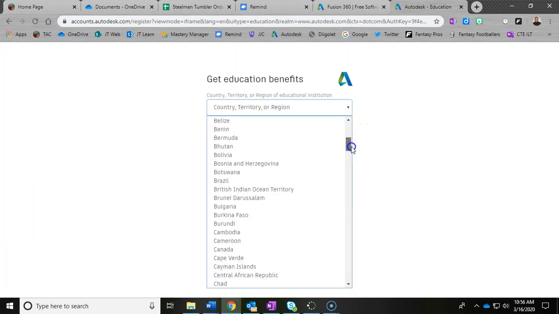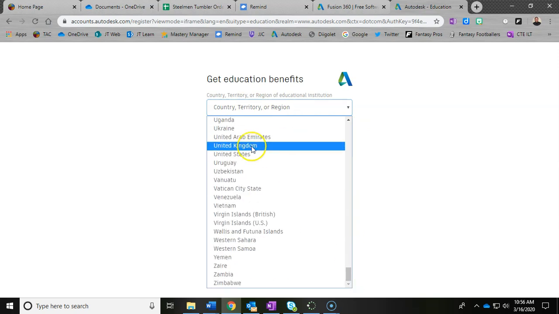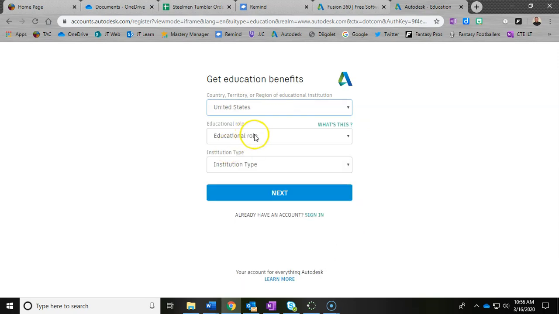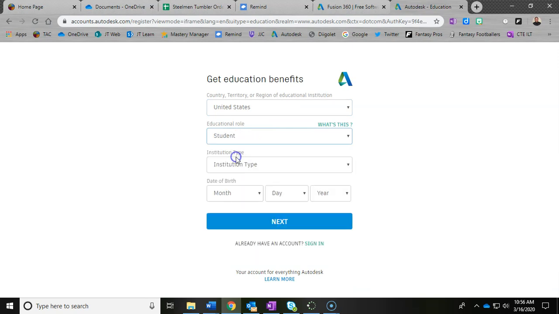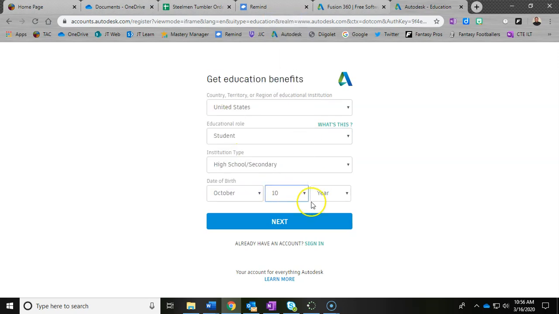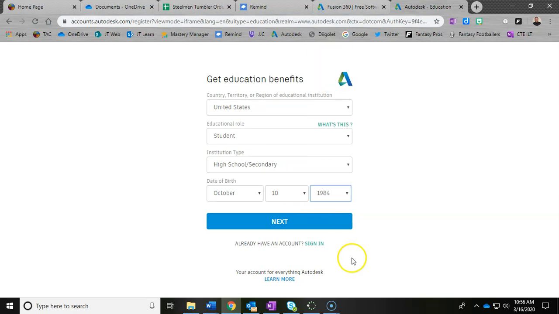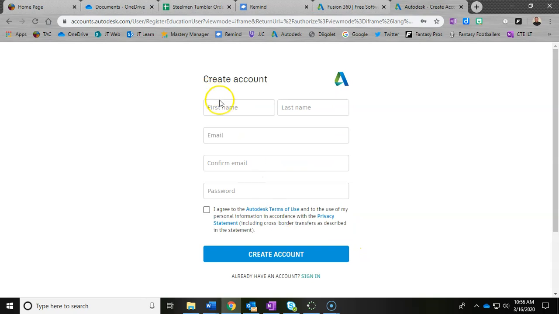I'm going to go ahead and go to the country. We're going to go United States here. I'm going to scroll down. There we go. Educational role, you're going to choose student. Institution type, you're going to choose high school, secondary, and then go ahead and put in your birthday. And then go ahead and hit next.